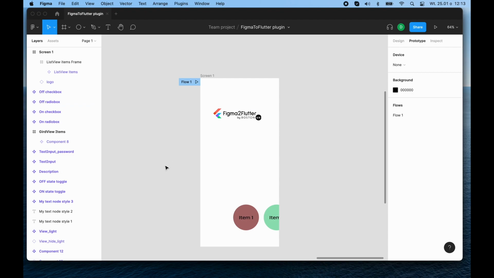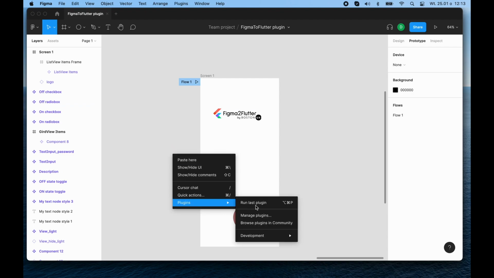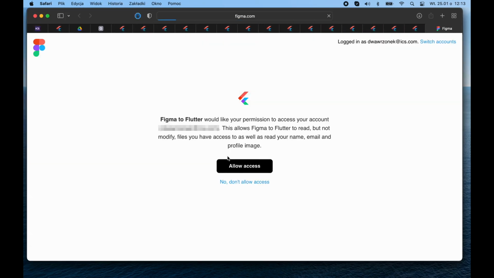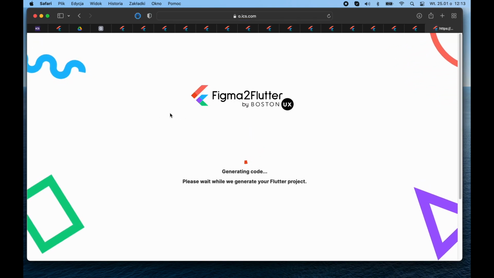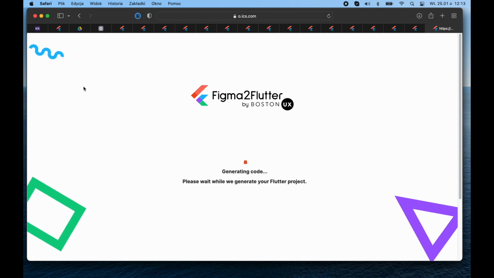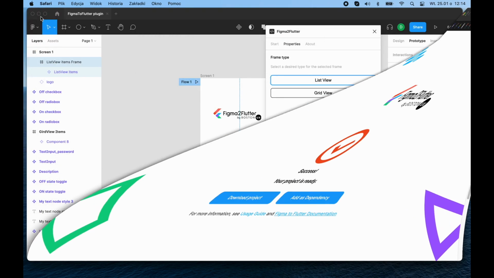Now, from the plugin menu, press the blue Export as Flutter Project button. Your web browser should automatically open with the Figma tab. When it does, press the Allow Access button to let the plugin generate code. Download the generated code.